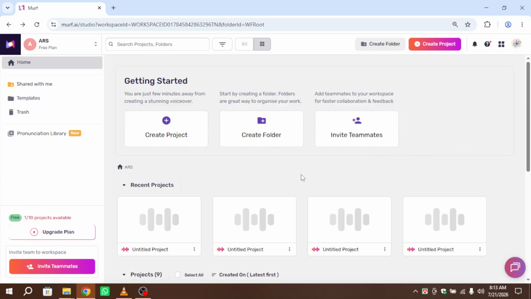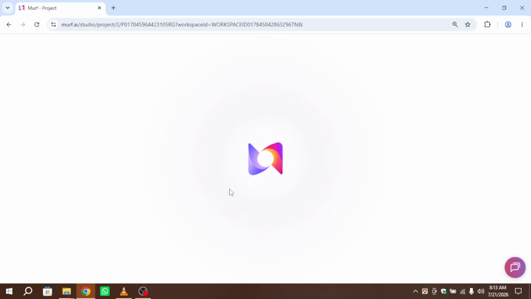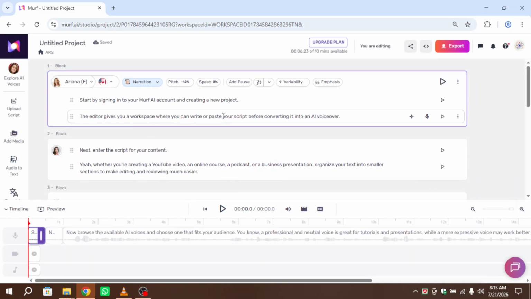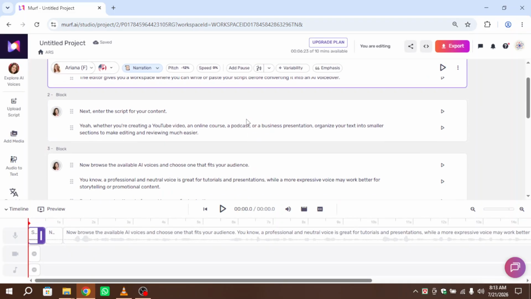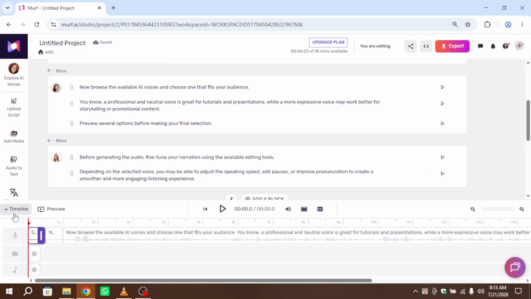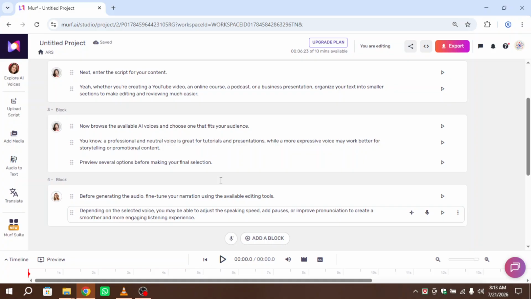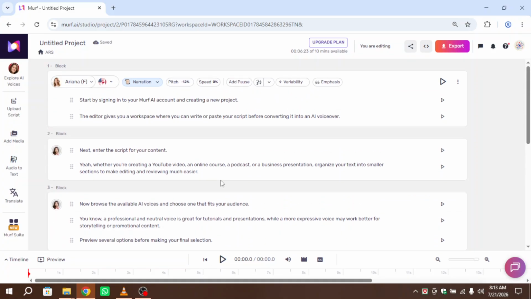First, open your Murf AI project and review your script. Clear sentences, proper punctuation, and natural wording help AI voices produce smoother and more realistic narration. Breaking long paragraphs into smaller sections also improves pacing.